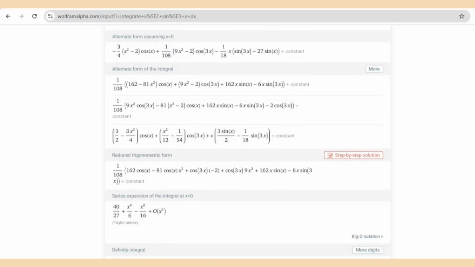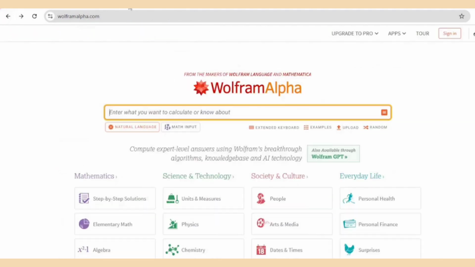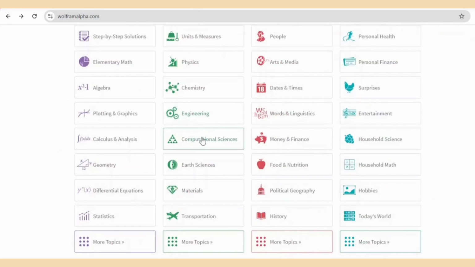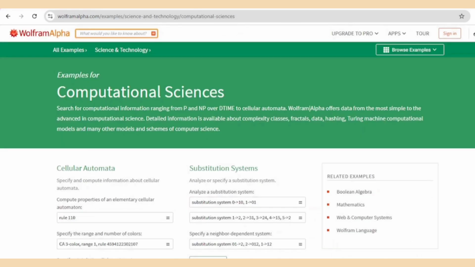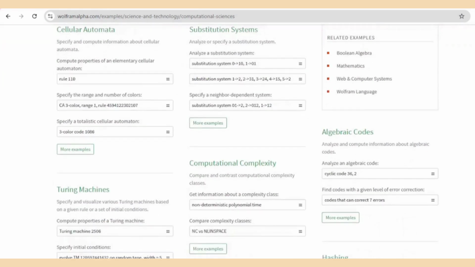So it's not just math, it covers science, coding, and even your financial calculations. So let's say if I want solution of any algorithmic problem, click on computational sciences. Now here when you scroll down, you will find different topics.